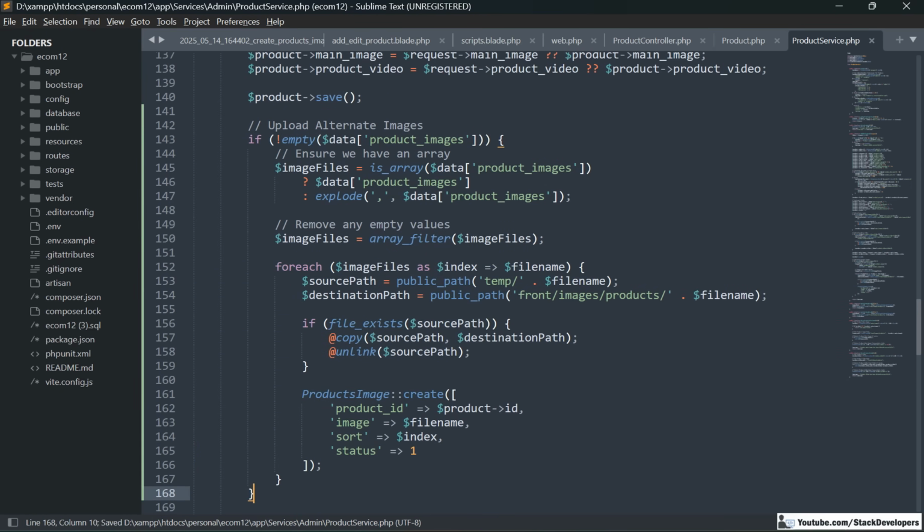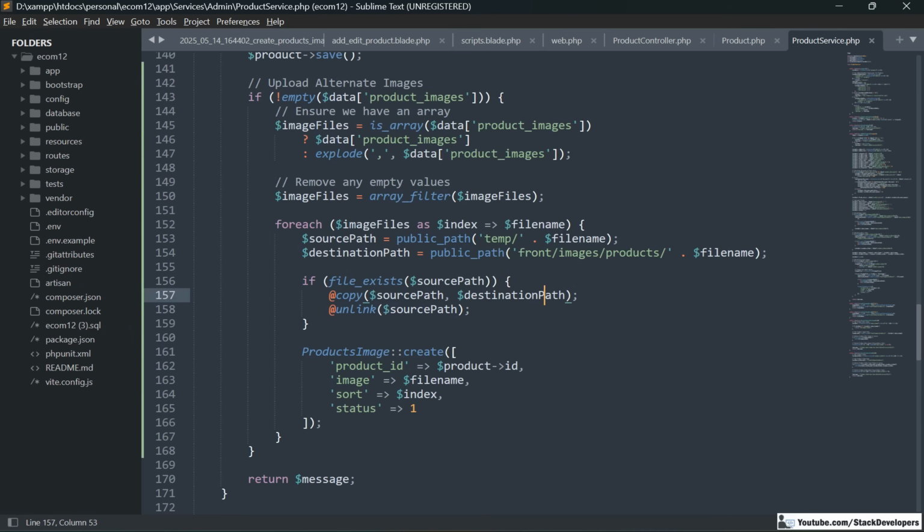Here you can see that we are going to upload the image first to the temp, and then finally to the destination path, that is the front images products. Okay, so this is the source path and this is the destination path. Okay, we are going to copy the image from the source path, where we are storing it as a temporary image, to the final path. Okay, and finally we are going to insert that image: the product ID of that image, image name of that image, and sort and status.